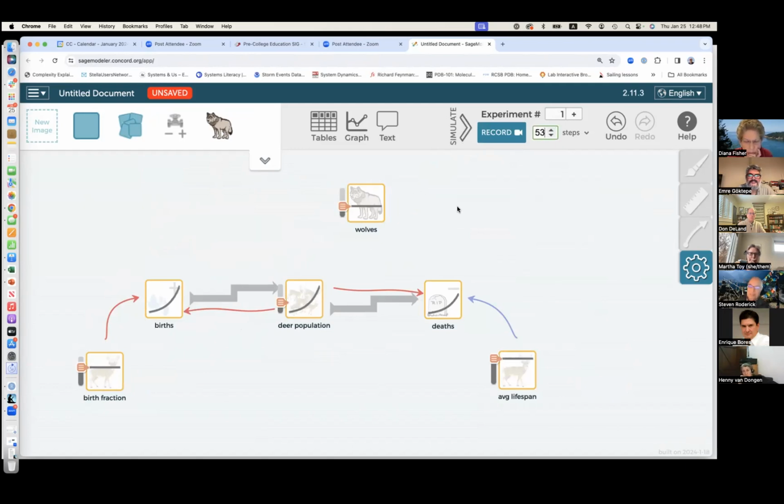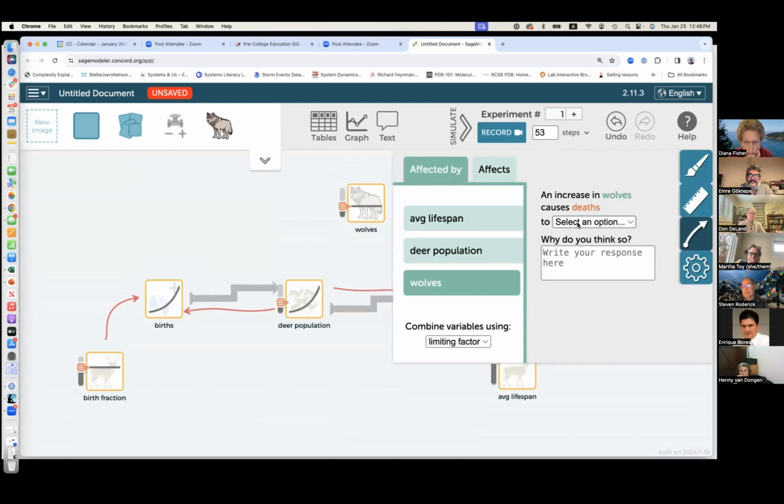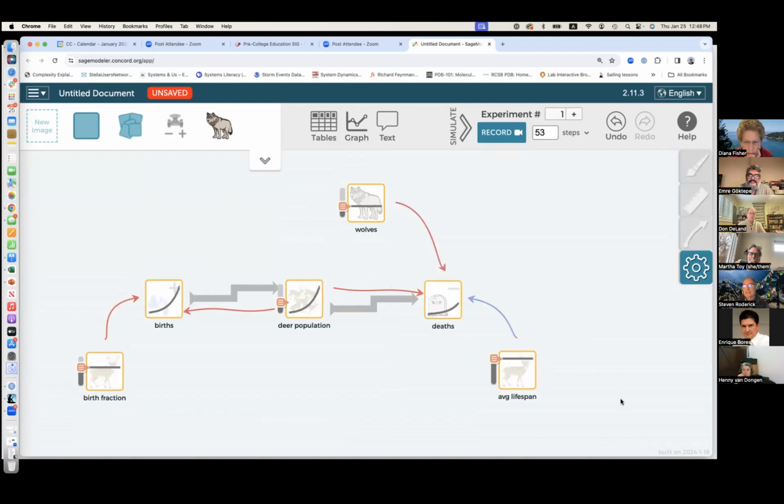And the students can start connecting things. Well, I think the wolves are going to influence the births, so I can stick that in and click on wolves, and increase in wolves causes deaths to increase. And again, I can play with the wolves a little bit. If the wolves go up, deaths go up, population goes down. And you can start to see, I mean, there are no numbers here, right? There is no real possibility of trying to be overly computational about all of this.